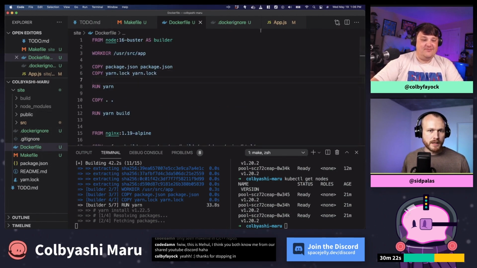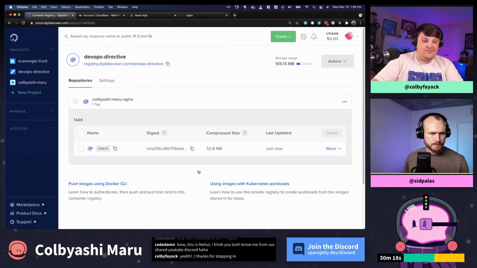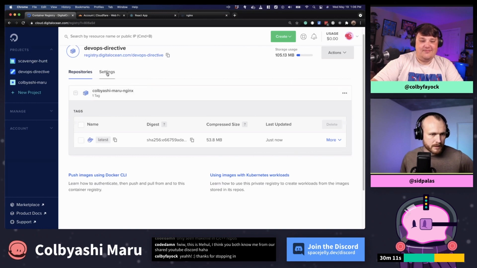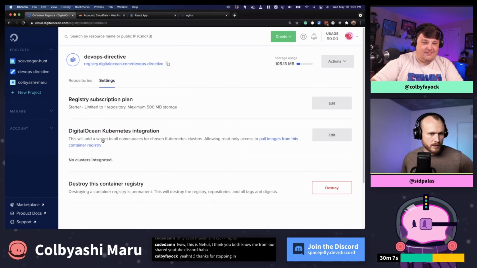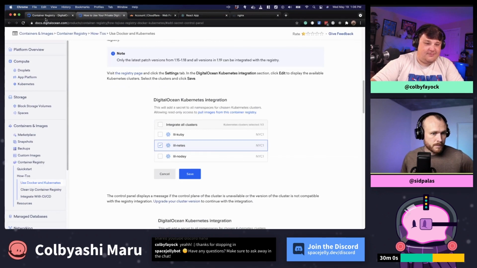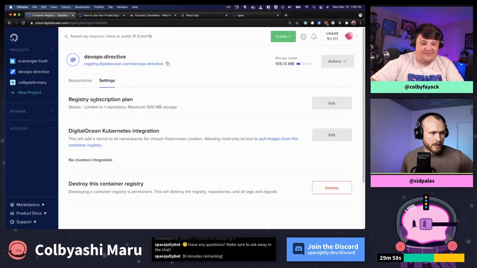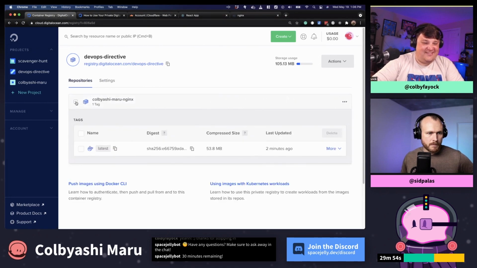So that is building. We're pushing to our registry. I was going to go in here to the settings on the registry. Within my Kubernetes cluster, I have to authorize it to be able to use it. Yeah, here we go. Pull images from this container registry. There it is. There we go.